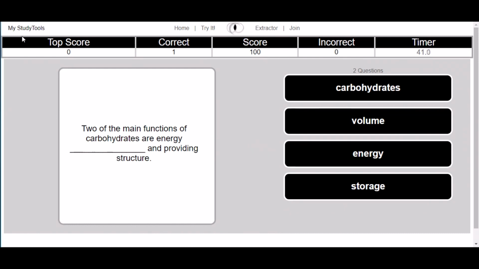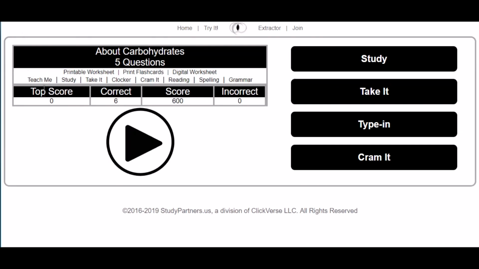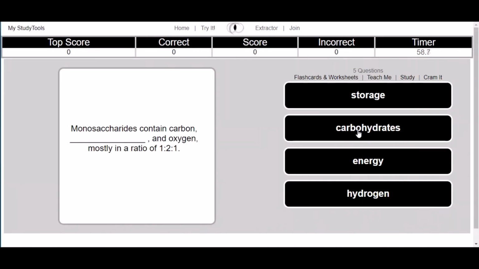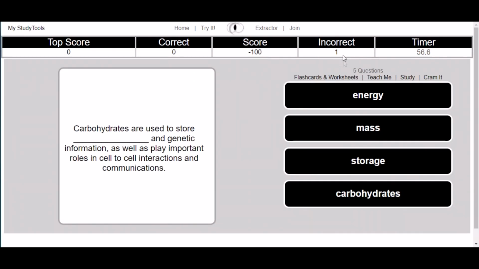So these tools, let's go back to my study tools. My Teach Me, my Study, and my Cram It are not letting me do trial and error. They're not letting me guess. Cram It is kind of moving me towards the testing mode, but it's still making sure I don't get that far off track where so many of the questions I'm getting wrong. So if you go to take it and you're ready to test yourself, it's going to let you get an incorrect answer.